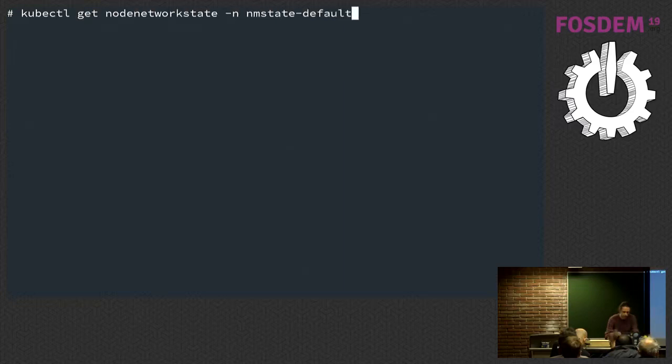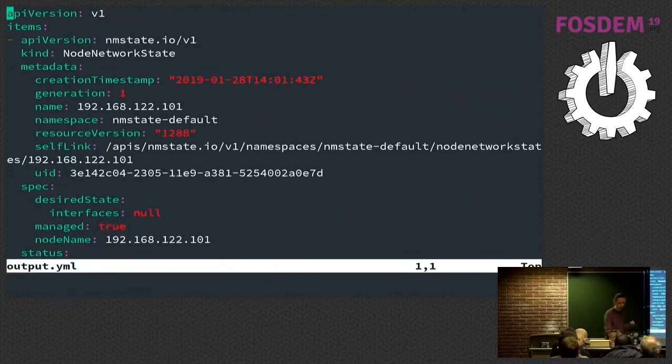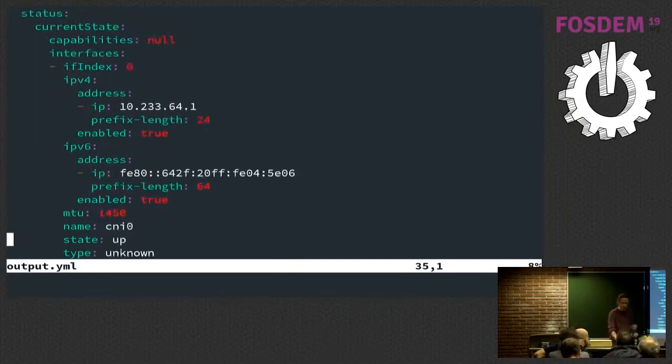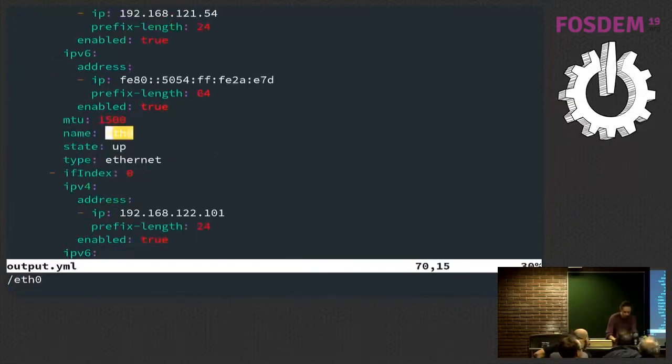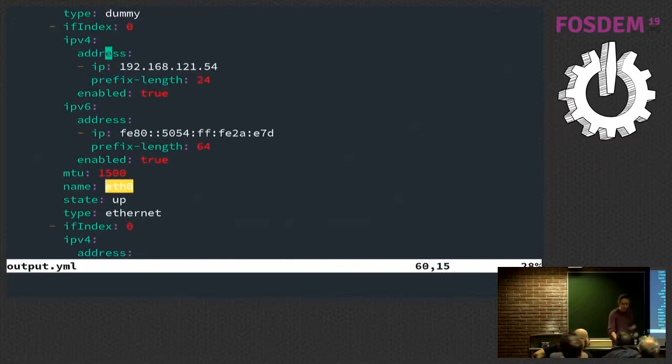in my namespace, and okay, so I have this object in Kubernetes of kind node network state, and in the current specification there's nothing, because it was just created. It reflects the current state, but the user didn't specify any extra configuration yet. And in the status part, we see that there is a list of interfaces. I can look for ETH0, and as you can see, it is there. It has IPv4 address, IPv6, and it's up.